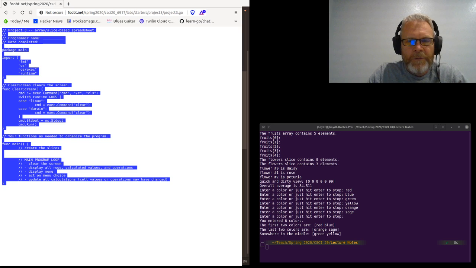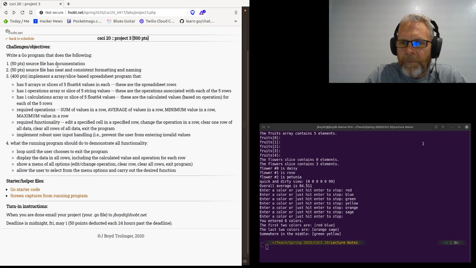There is a screen clearing function, so I encourage you to try it. Okay, so this program says, did I show you the browser? I did. This program says we are implementing some kind of a spreadsheet that uses arrays or slices of floats. So I need 5 arrays or slices of float 64 values. These represent the spreadsheet rows. Okay, so 5 arrays or slices of 5 float 64.